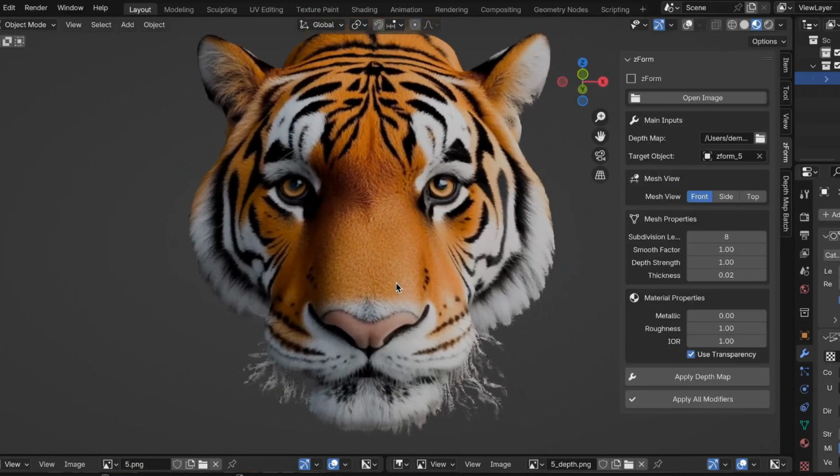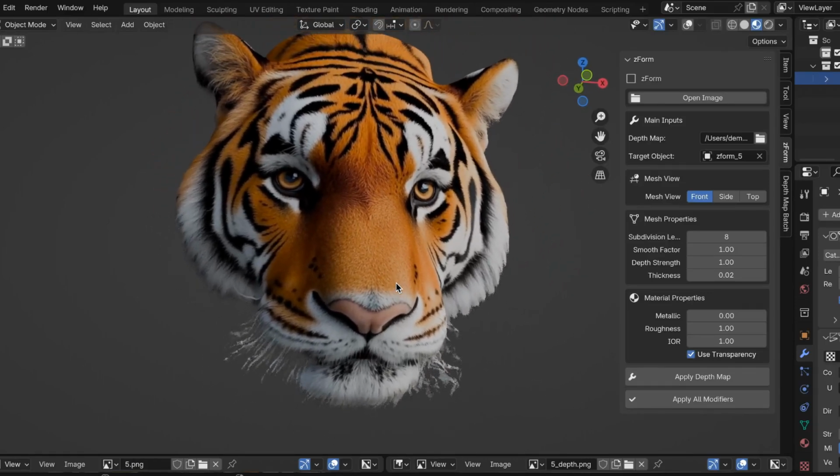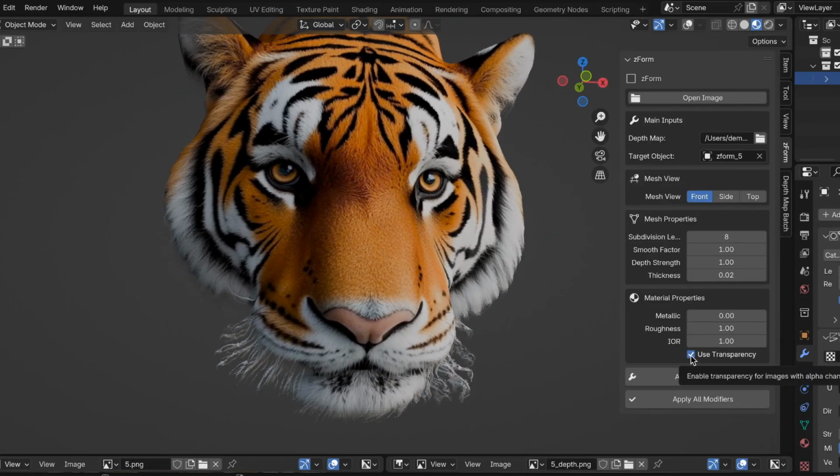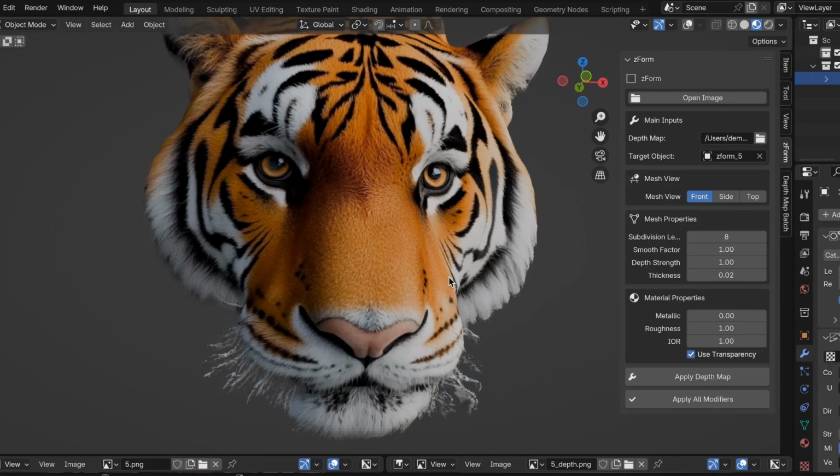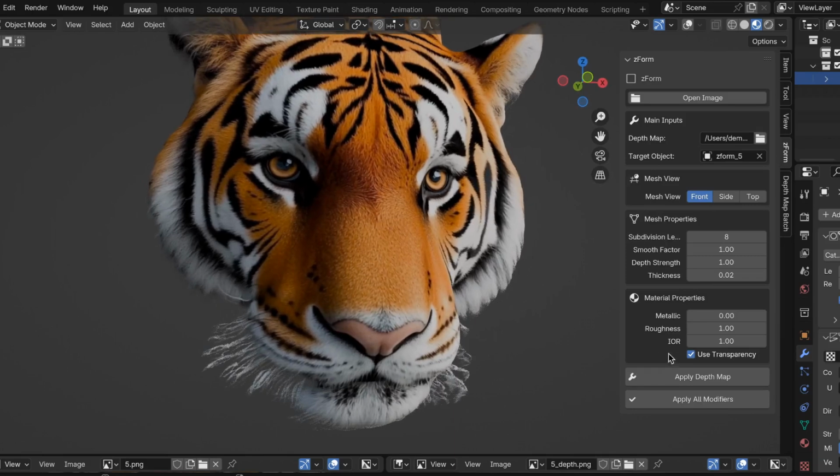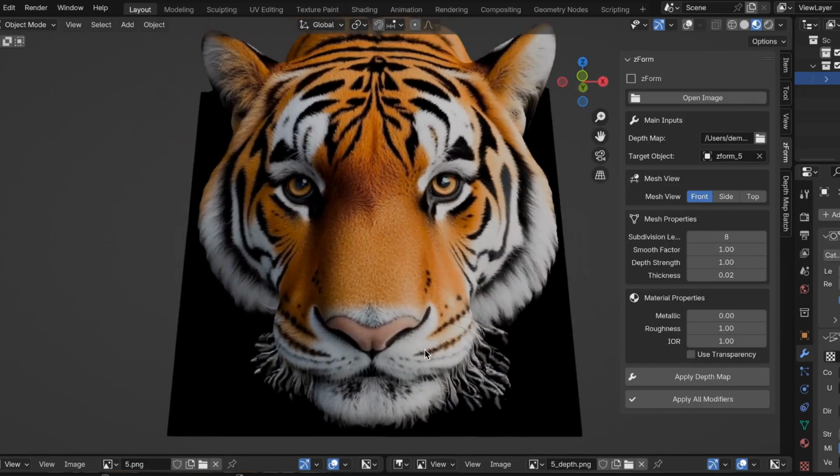I'm excited to share that zForm now has transparency functionality. In the bottom right, there's a new use transparency option. So when it's toggled on, that will enable transparency. And when it's toggled off, it will ignore transparency.